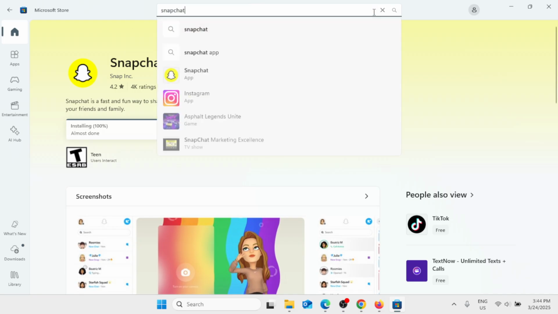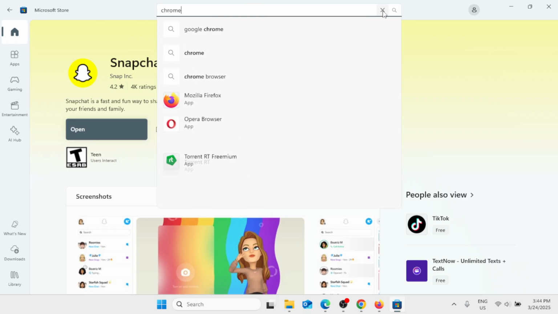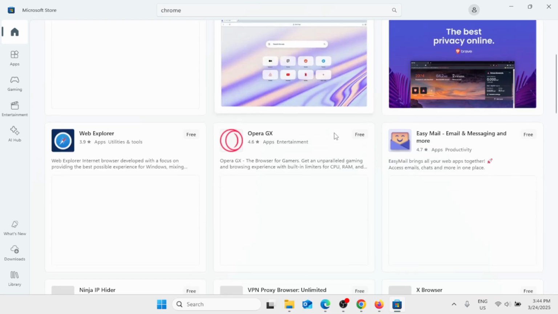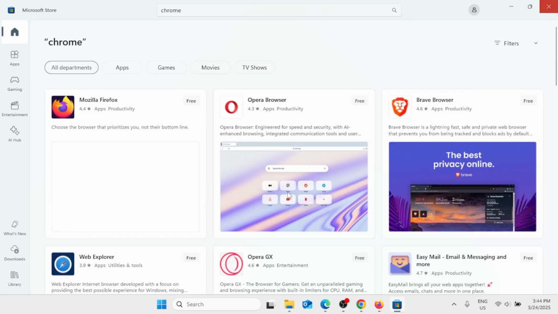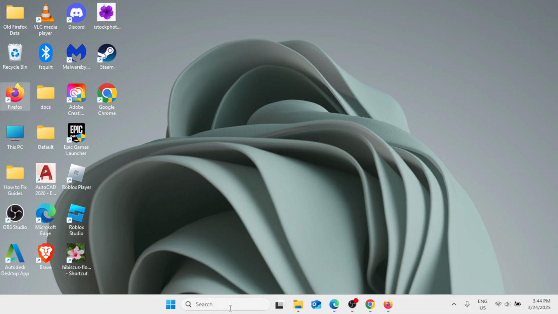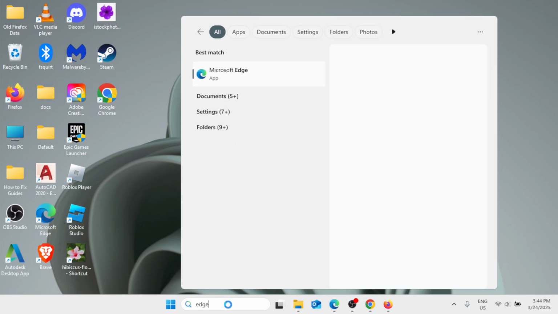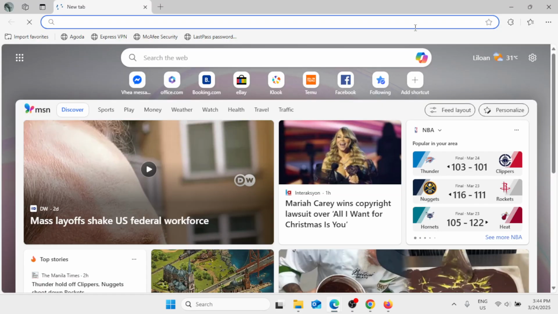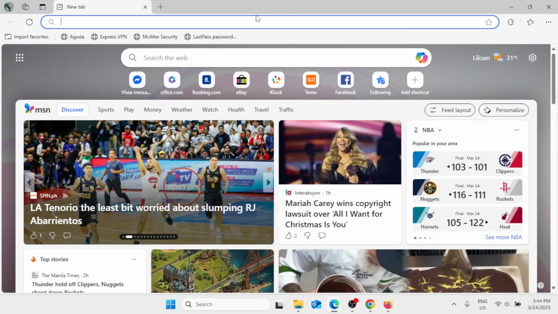But let's say, for example, if I'm going to search for the Chrome browser, hit enter. Chrome browser is not available in the Microsoft Store. So for that, we need to open the browser in order to install the app. So we have the Microsoft Edge, which is the default browser of our Windows. So we can also install the applications through the browser.